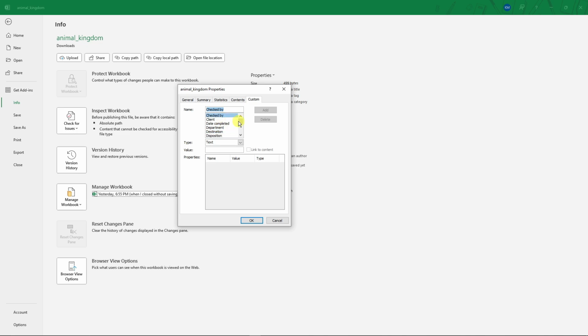For example, for checked by, under value, let's just name this one Tutorialboxx. That means this Excel workbook has been checked by Tutorialboxx. Simply click on Add, and we have it right there. You can add date completed. You can choose a date, text, number, or yes or no. For this one, let's just name it January 1st, 2021. Now after adding the date completed, it's going to be right there, just under the checked by.